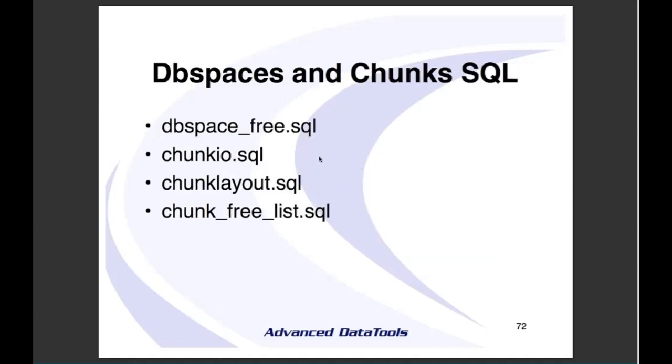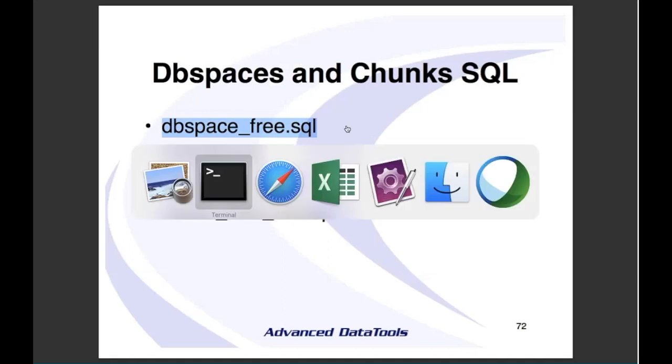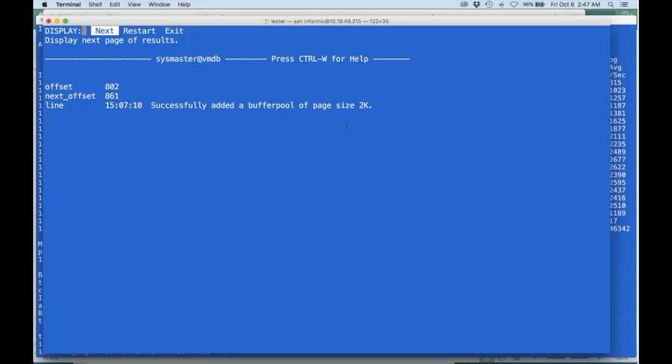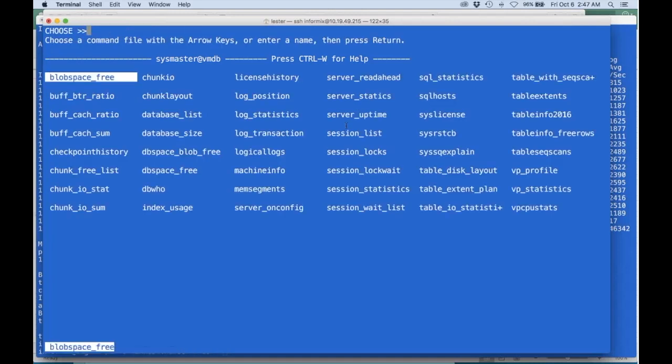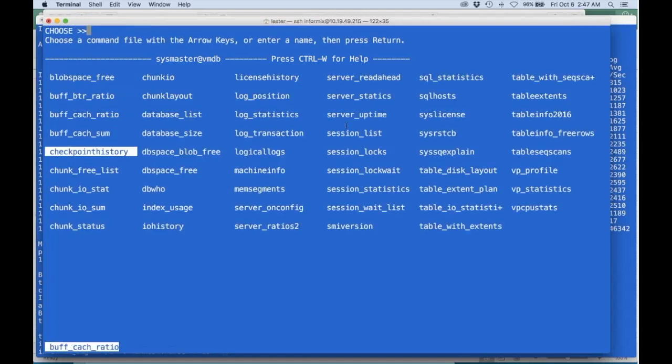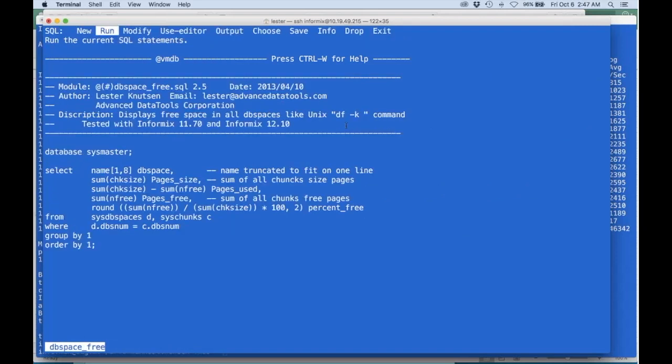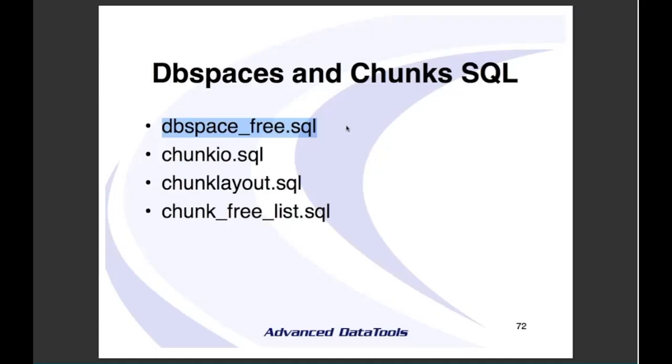Chunk I/O gives you the I/O by chunk. Let's take a look at that. I have a summary one, and then I have a stat one that gives you basically the same information. And what you want to do is look at your reads and writes. It's the same information as onstat -D, except it's in a table and you can save it.